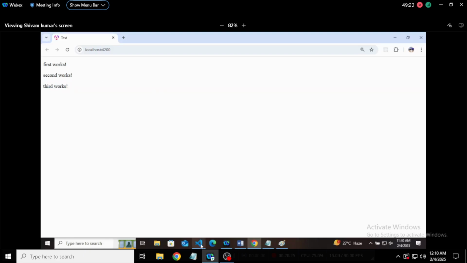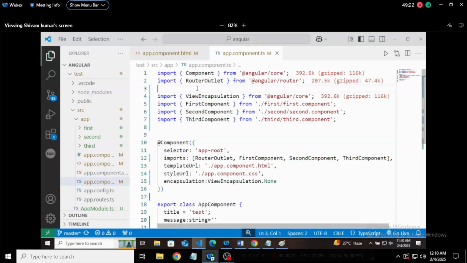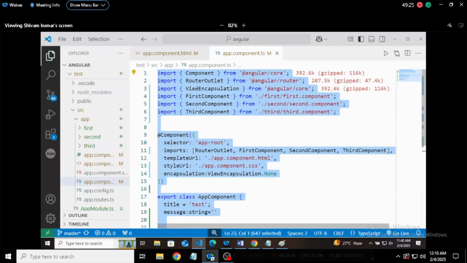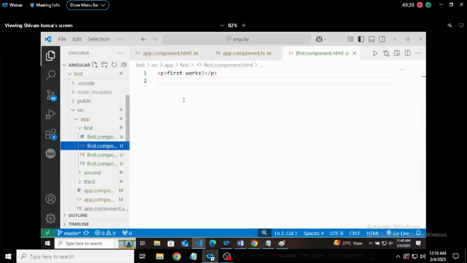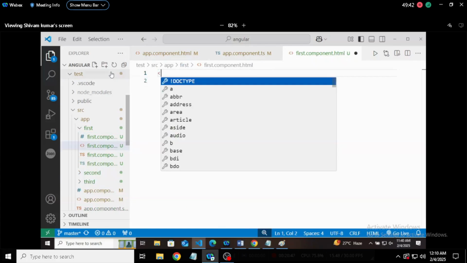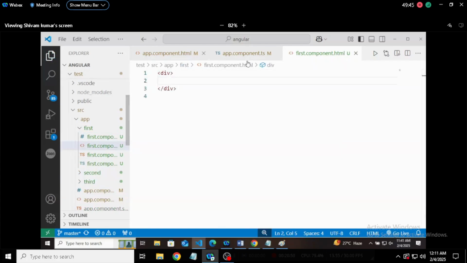Now what I will do is create a subscribe button in all three components, meaning I will design them. So shall we do it? Let's design the first component. Here I will create a container as first. In this container, at first I will show a heading that says Welcome to first page. Then I will show a heading: Please subscribe to our channel.